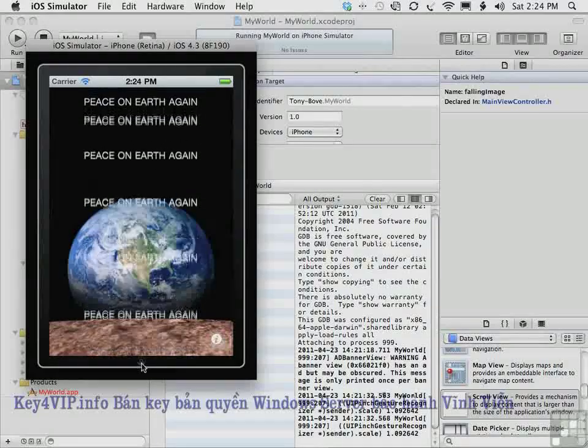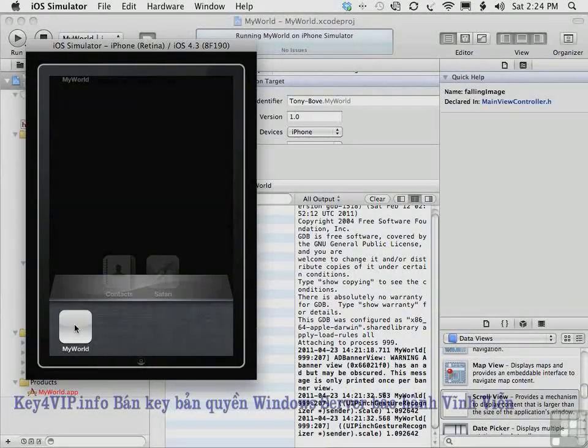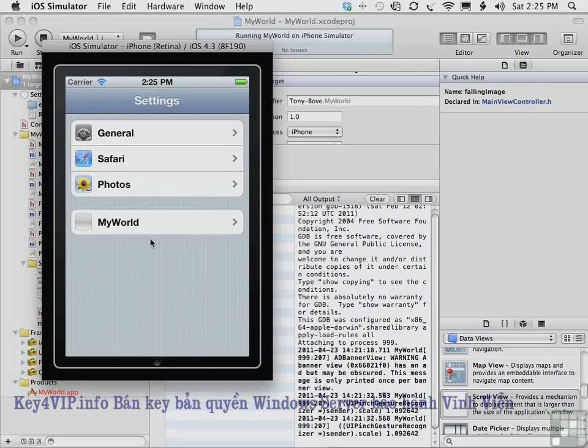Let's quit the app for a second. And if we double click here, we can see that the app is still in the background. Well, now we should test to see if the My World app settings show up in the Settings app. If we swipe to the right, we'll find the Settings app. We tap the Settings app, and there it is.